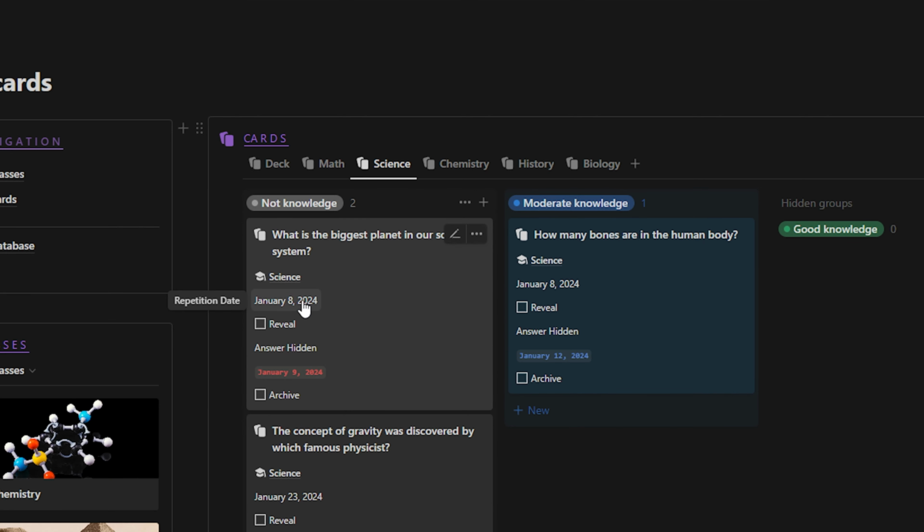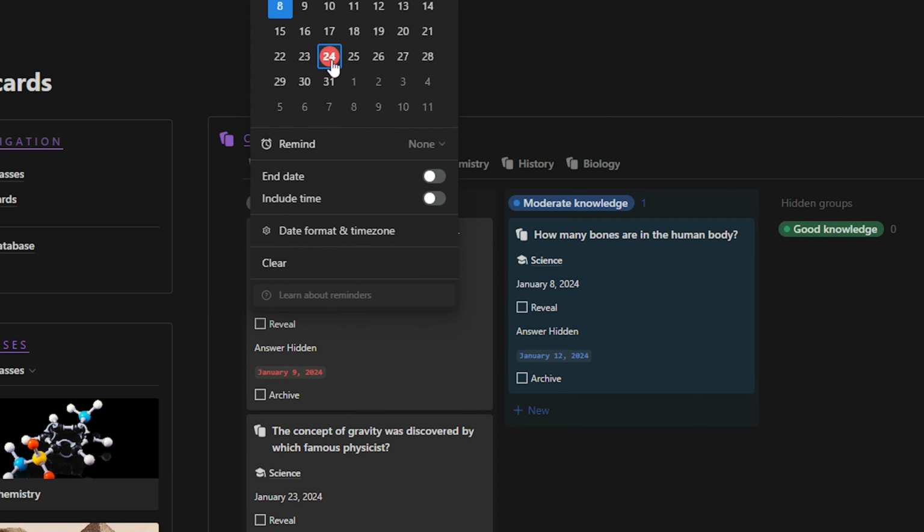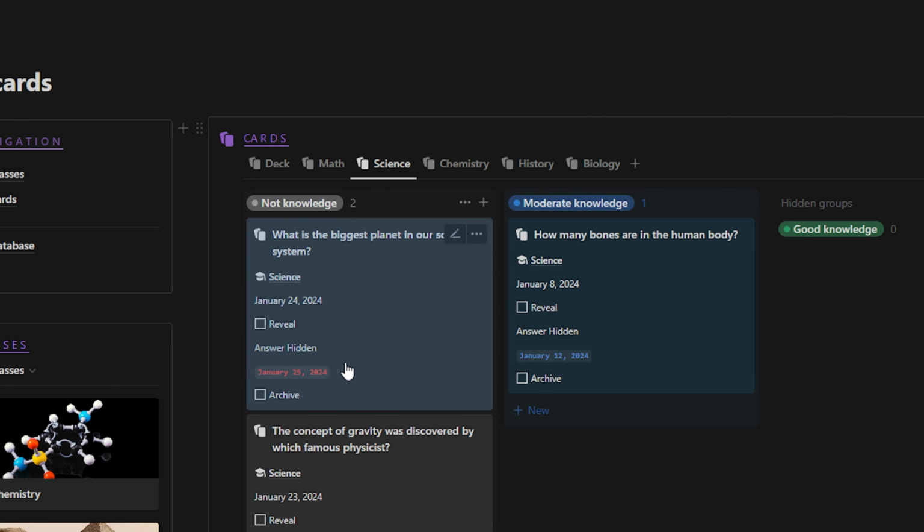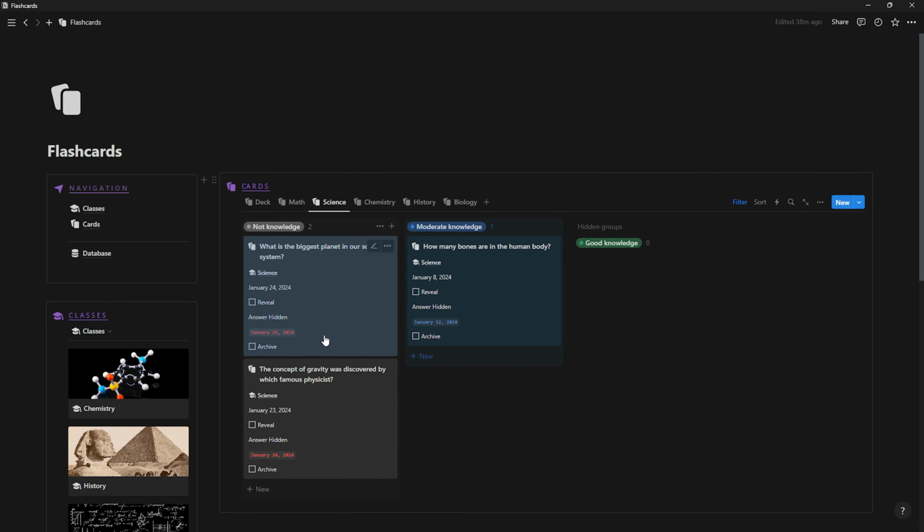First, let's update the date, and by doing that, as you can see, there's another date that updates too. That's the new repetition date, and it'll tell you based on your knowledge when to repeat that card. As you can see, because our knowledge on that card is low, our next repetition will be tomorrow.